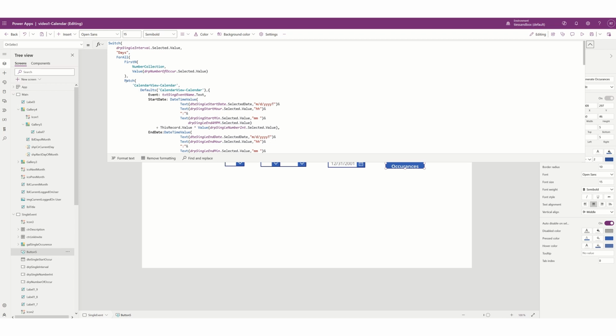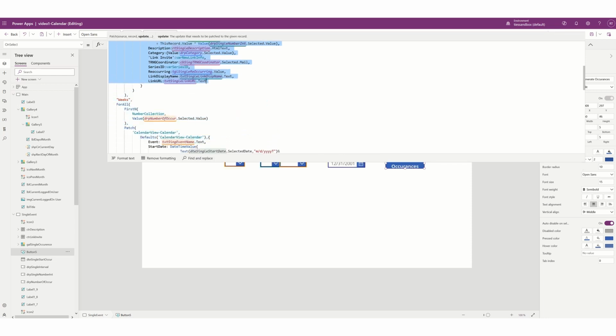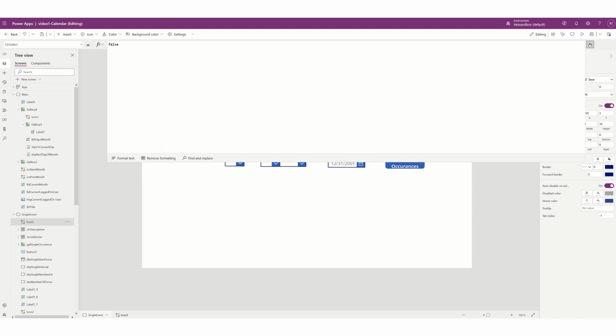Alright, so we're going to grab this patch statement right here, and I'm going to use that for the patch statement up here. Now I'm probably not going to use that whole thing, but most of the guts that's in there I'm going to use.